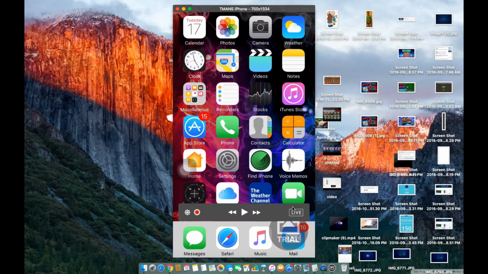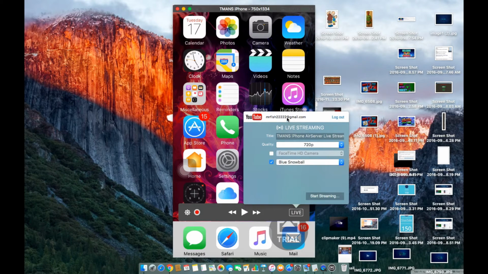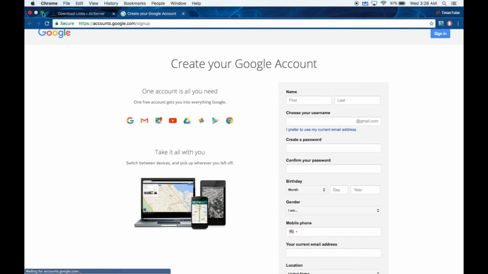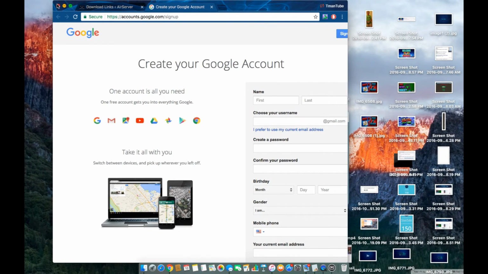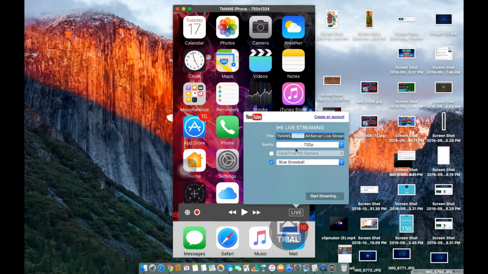So now that you have that, you want to basically click on live, as you want to go live on YouTube. So you click on live, and then let me click log out here. And okay, so we're not going to want to create an account, but we're going to want to sign in. Basically it's going to ask you to sign into your YouTube account. And it's totally safe. It won't steal anything. And so basically you can put a title to it. Let's call it test stream.